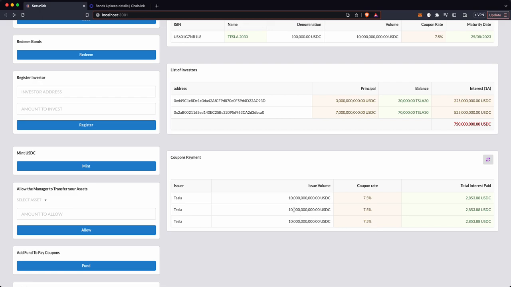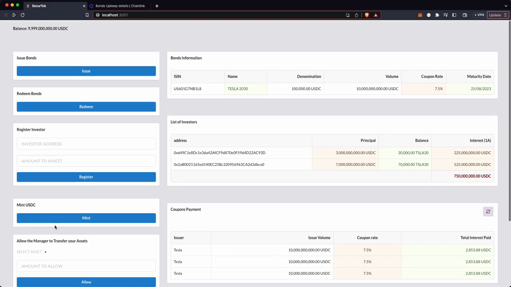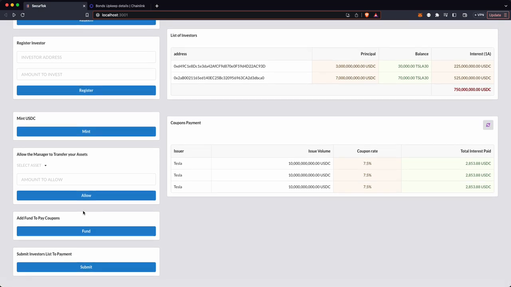Because we have used Chainlink to automate coupon payment, we don't need to call the coupon payment function manually. Everything is automated. What the bond manager needs to do is just transfer the USDC to the contract, because if we want to pay coupons to investors, we need some money in the contract so we can transfer the amount to investors. Just wait, and we can see that now the fourth coupon payment has been transferred to investors.